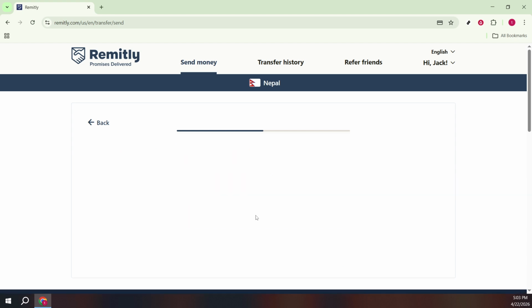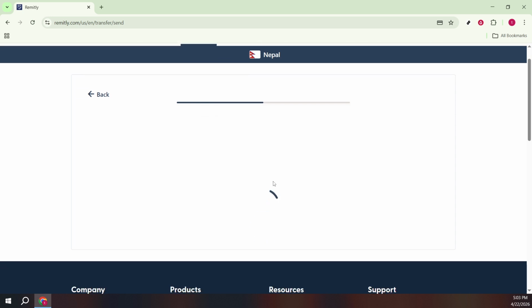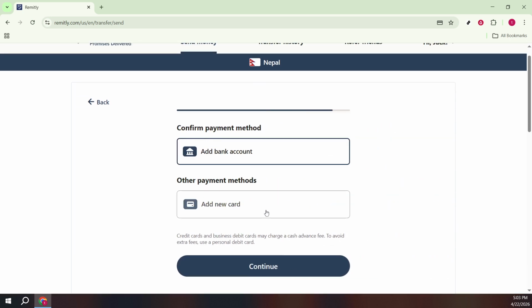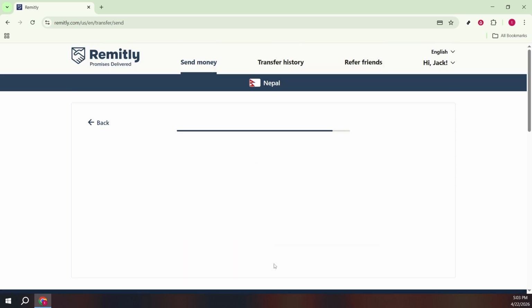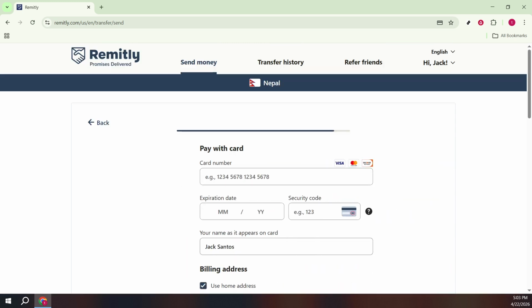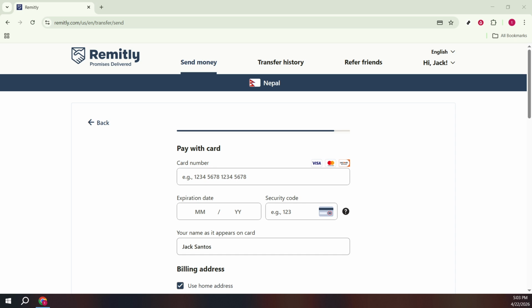Next, add your payment details. Choose Add New Card, then click Continue to open the secure card entry form. Enter the card number, the expiration date, and the security code from the back of your card. Type your name exactly as it appears on the card so the authorization matches your issuer's records.